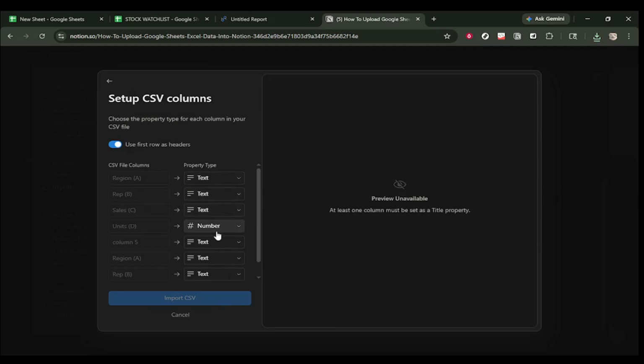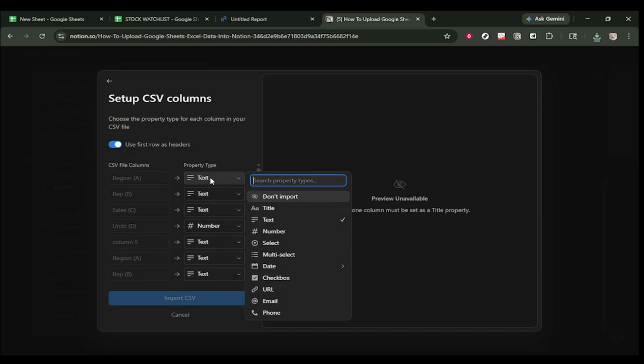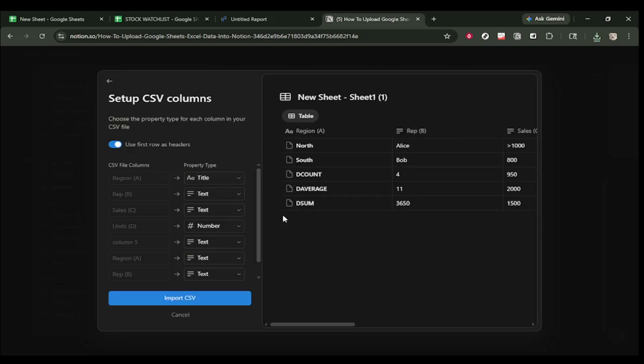For the column that should be used as the main name for each row, set that property to title. Notion databases require one title column, and picking the right one makes your table much easier to navigate and search. For the remaining columns, leave them as text if that matches your data.